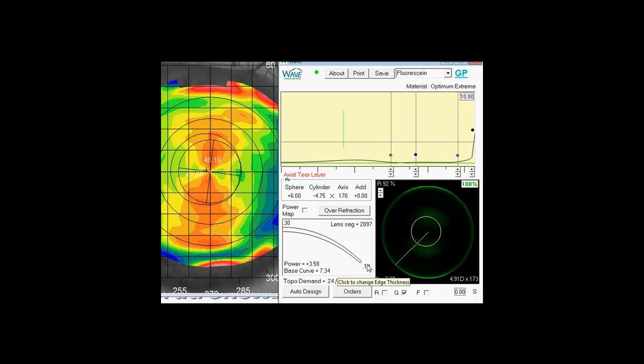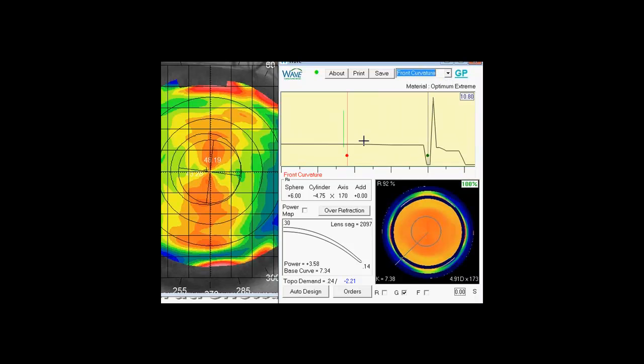mass out. And if this were a multifocal, we would just come to the front curvature view, and this is how we would adjust the multifocal. In this case it's not. I'm just bringing that up because it's on our checklist here. And that's really it for the design review. Once we like the looks of this, then we just save it.